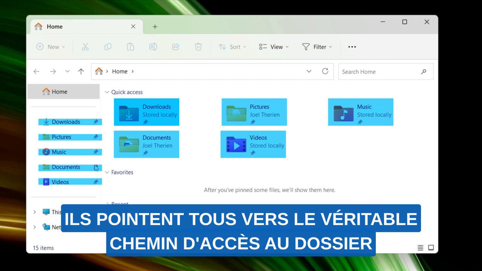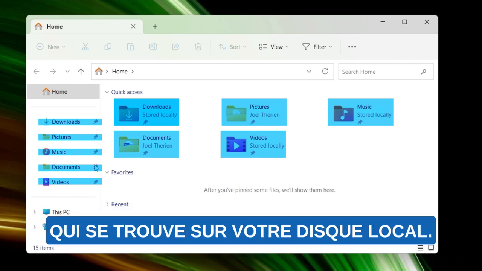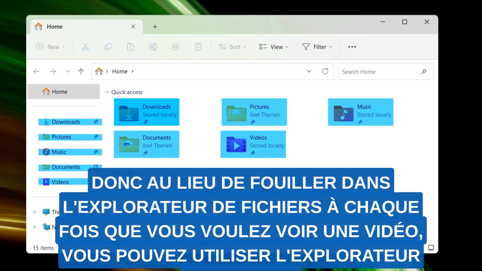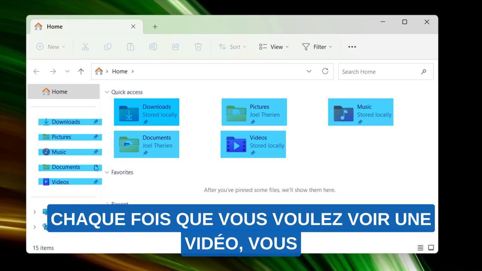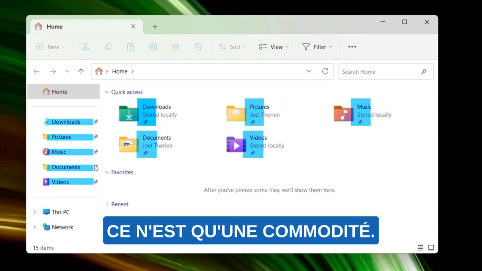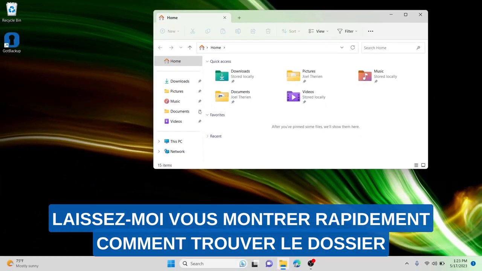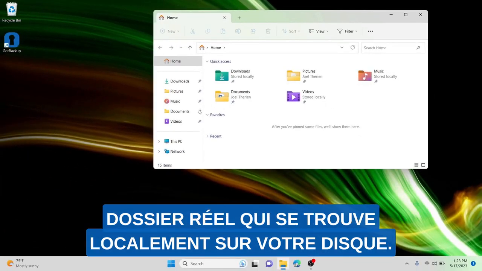The folders on the sidebar and the folders that you see on quick access are exactly the same folders. They're all pointing at the real folder path that is located on your local drive. So instead of digging through File Explorer every time you want to see a video, you could just click on the shortcut. It's just a convenience. Let me show you real quick how to find the real folder that is located locally on your drive.